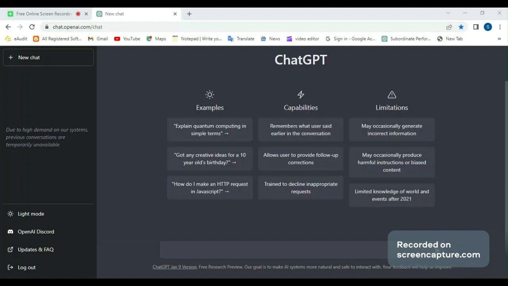ChatGPT is a large language model developed by OpenAI. It is trained on a diverse range of internet text and can generate human like text on a variety of topics. It can be used for natural language processing tasks such as language translation, summarization, text compilation, and more.